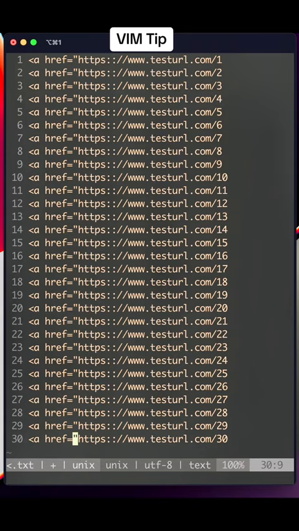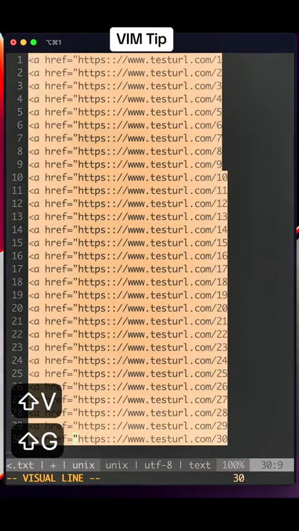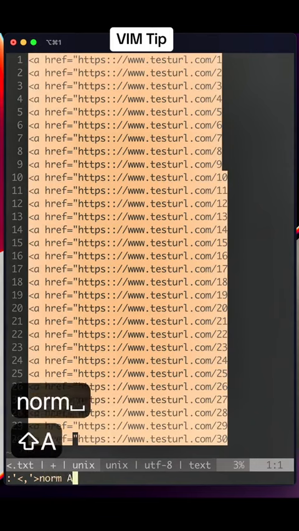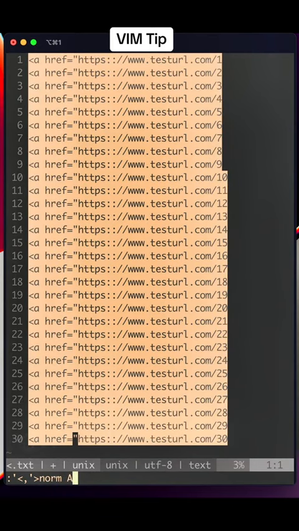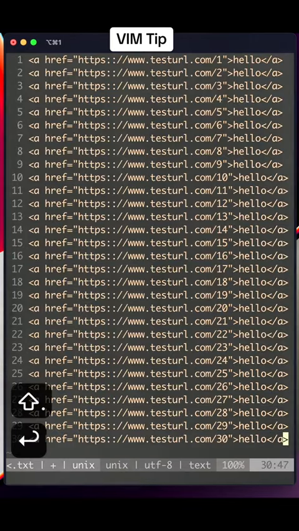Now we just add the closing of the tag. So you do the same thing. First go to the top, Shift V, Shift G, colon, norm. Now we're going to append at the end of the line. So I'll add the closing tag, and I'll just name all the URLs hello and /a, and there you go.